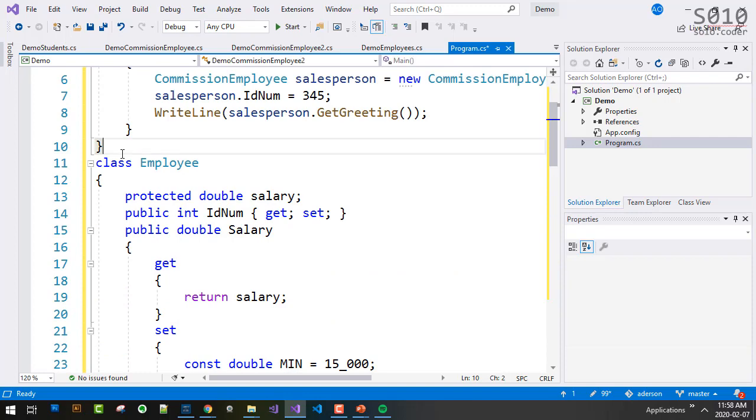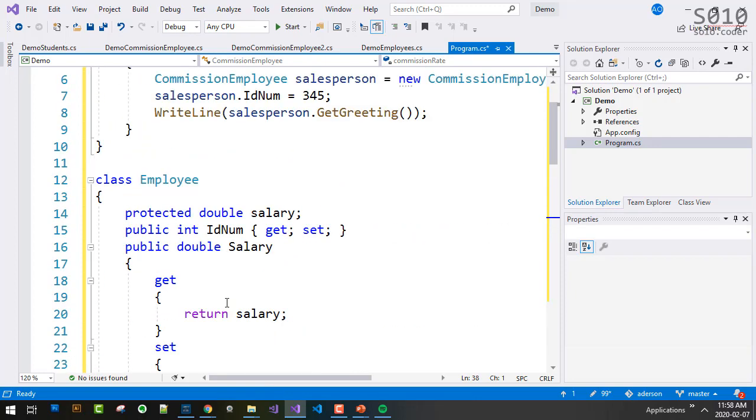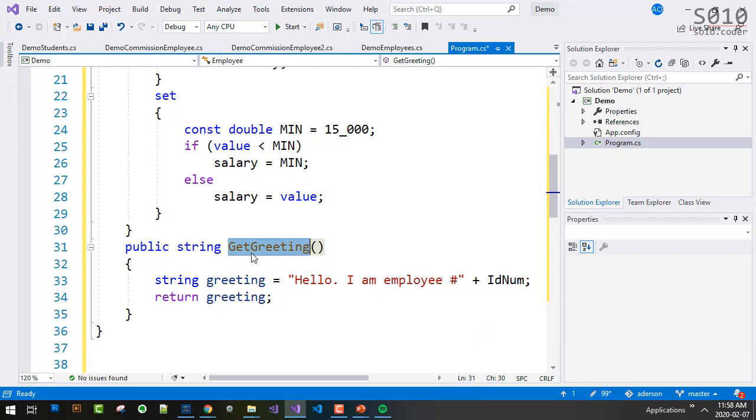We have employee and we have commission employee, the same example that we had before. In the employee, we have get greeting. It's a method. It's not a property, it's a method, okay? However, we don't have virtual here. We don't have it here.